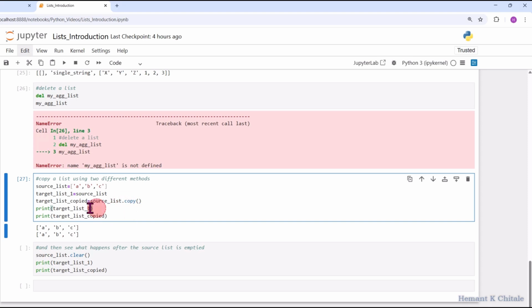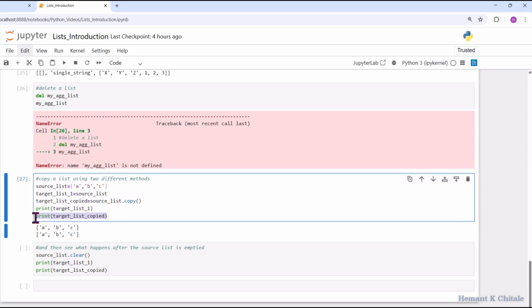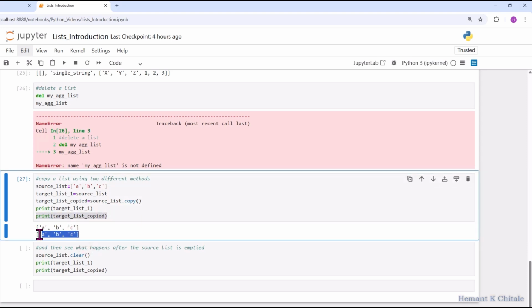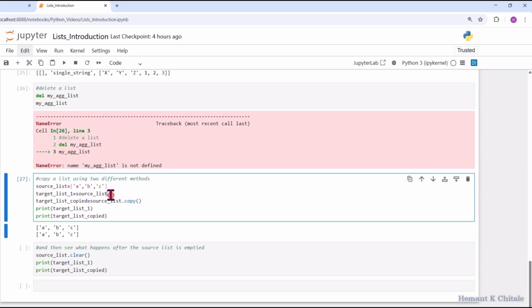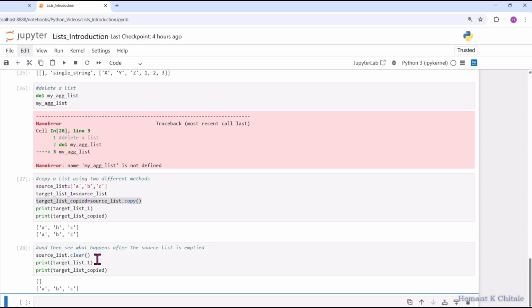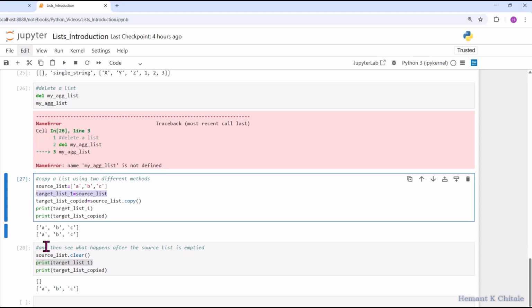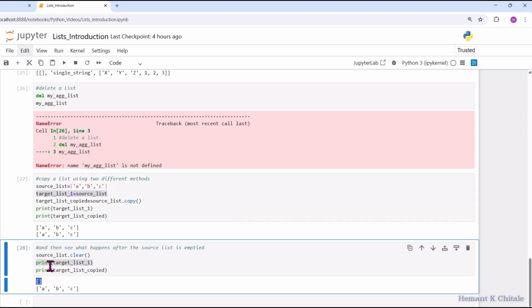So when I print target list 1, it shows these values. When I print target list 2, it shows these values. They seem to be the same, but the difference is target list 1 is actually the same as source list, while target list copied is a different copy of the list. So what happens when I clear the source list here? When I clear the source list, if I were to print target list 1, because it was the same as the source list, it becomes an empty list.